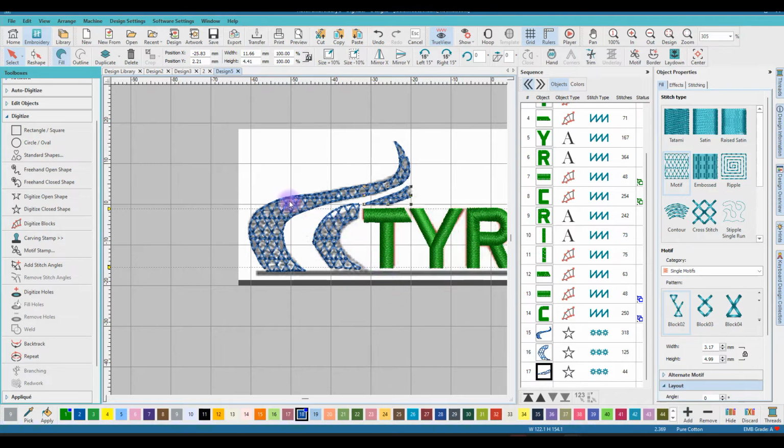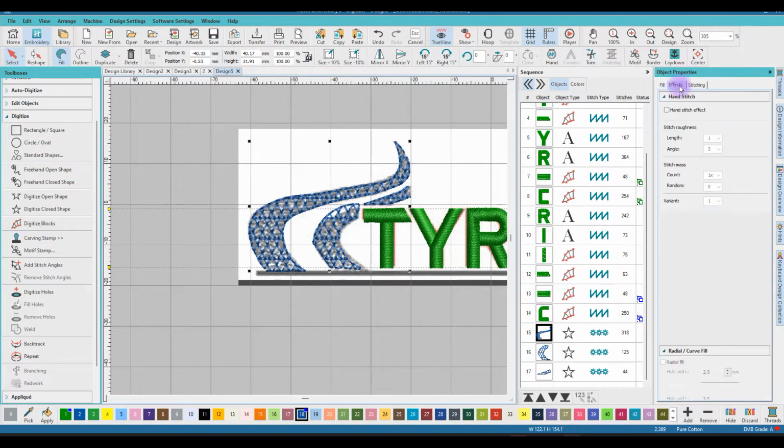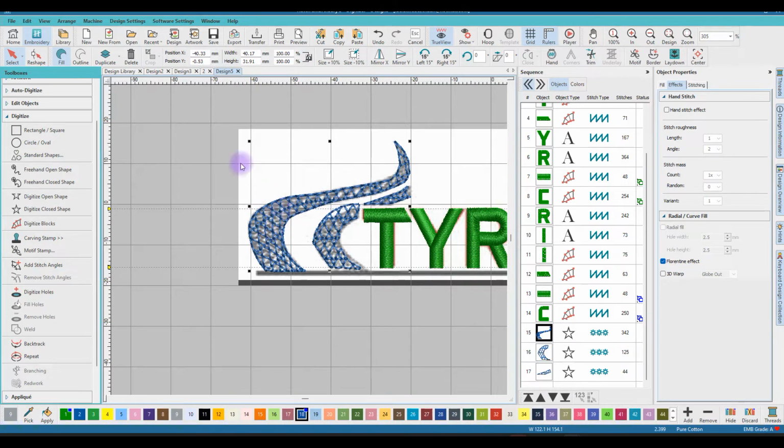Next step is I wanted to go more with the lines. So I click on that one and I go under object properties to effect. Of course you don't need to do it, but I will. And I choose for Florentine effect. Look, it already has the lines different.